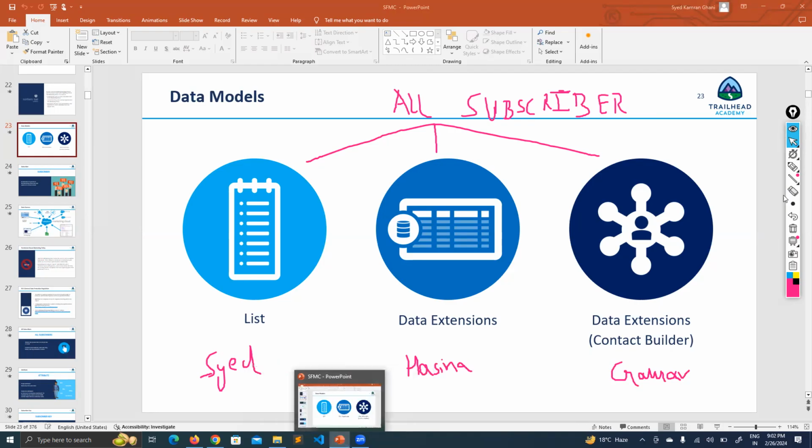If you're unsubscribing yourself, you're not unsubscribing from the data extension or list. You're unsubscribing yourself from all subscribers. It doesn't matter if you're recorded in the list, the data extension, or contact builder. If any subscriber clicks the unsubscribe button, they will be unsubscribed from all subscribers. And if a subscriber is not in all subscribers, they cannot receive the emails. Very good question.